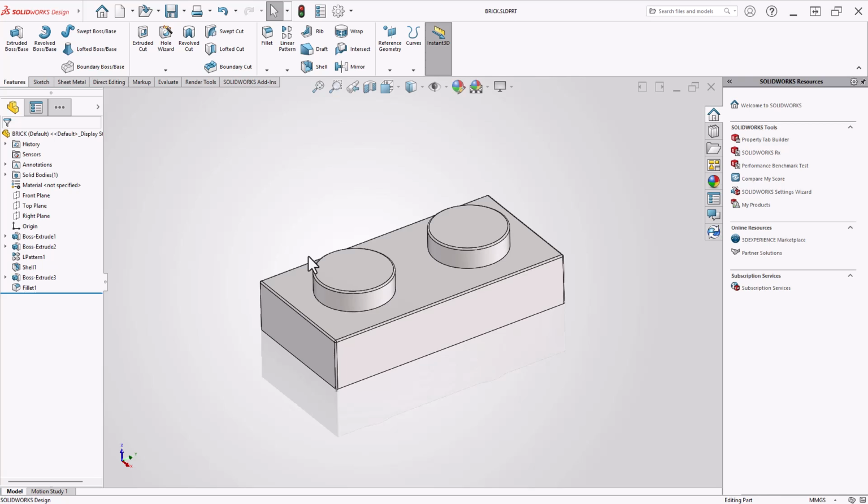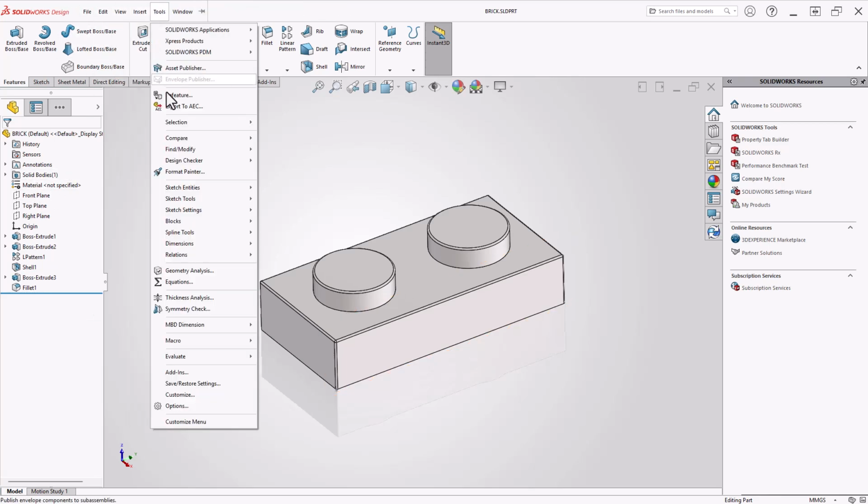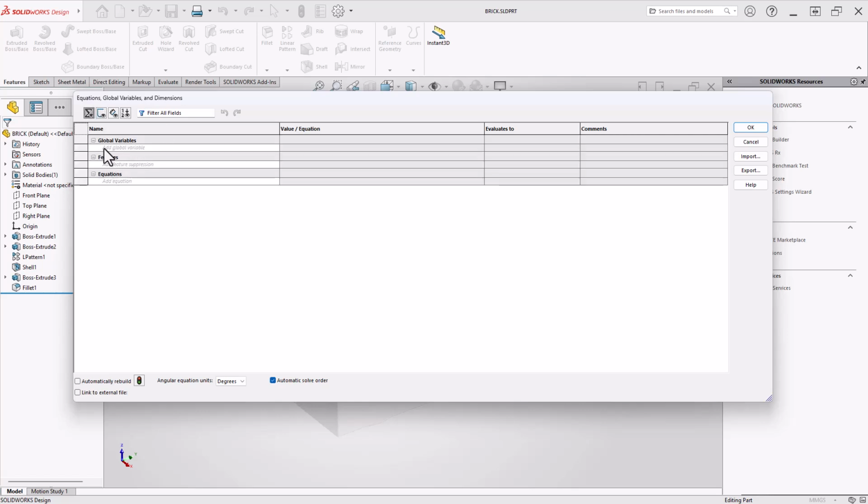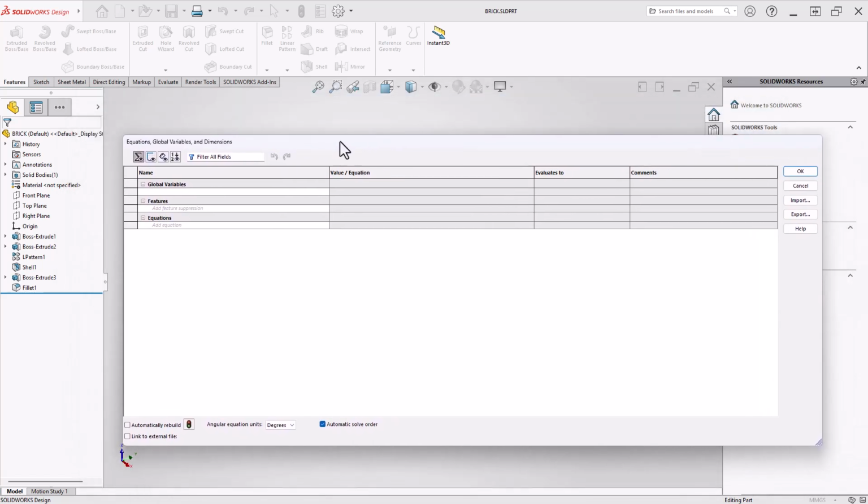Part of that, I think, needs to be looking at how we can control the width and the length, and maybe its height. For that we'll use, like I say, some equations. So we go to Tools, Equations, and we could start off by just adding in some global variables. So what do I want to have in here?